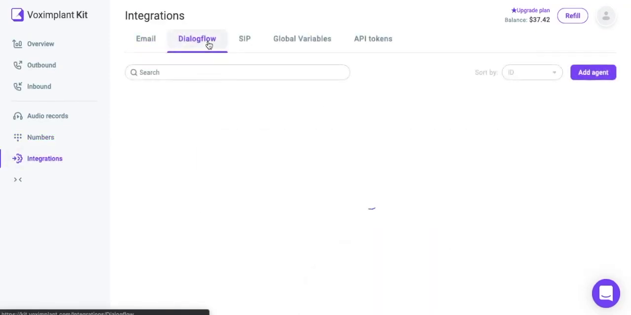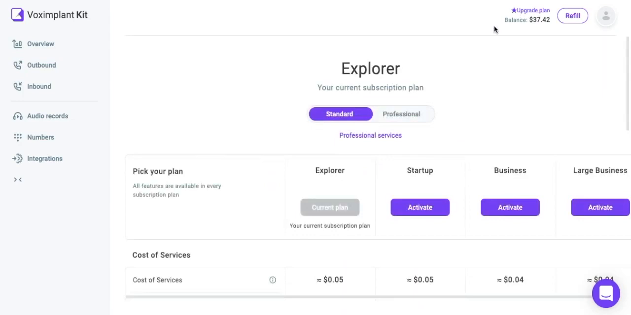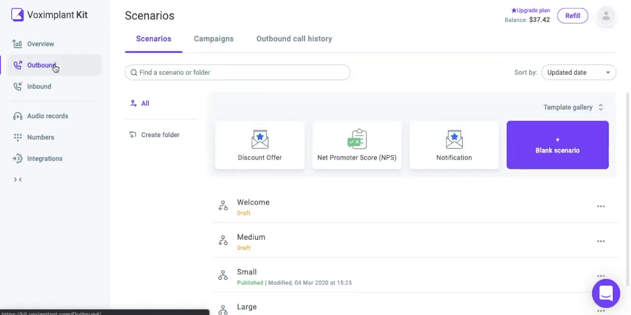Moving on, the integration section allows you to bind your Dialogflow bot or add your IP address to the SIP whitelist. Select one of our subscription plans on the Plan Selection page. You can also set an auto refill option for your account balance.